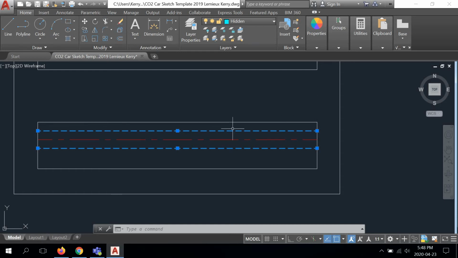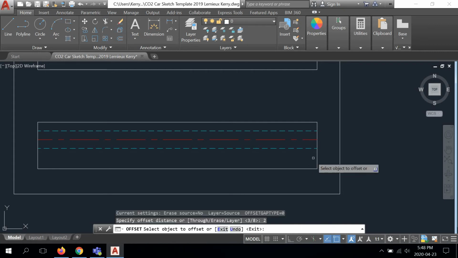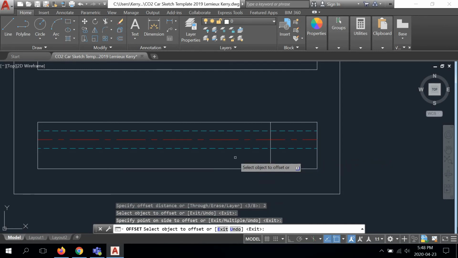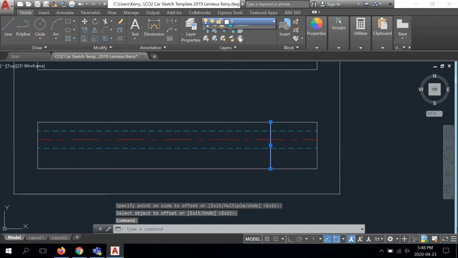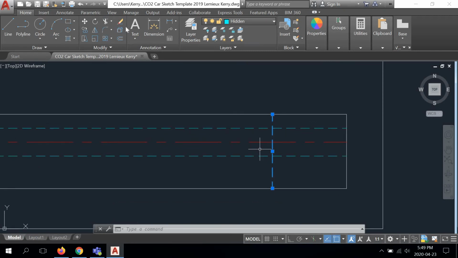So the next size we're going to use to show where the cartridge hole ends in terms of its drill depth is 2 inches. So we'll hit offset, type 2, enter. Pick the back of the car and then click to the left. So this line here, again, is changed to a hidden line. And then we have to do some trimming. We have excess lines we need to get rid of.